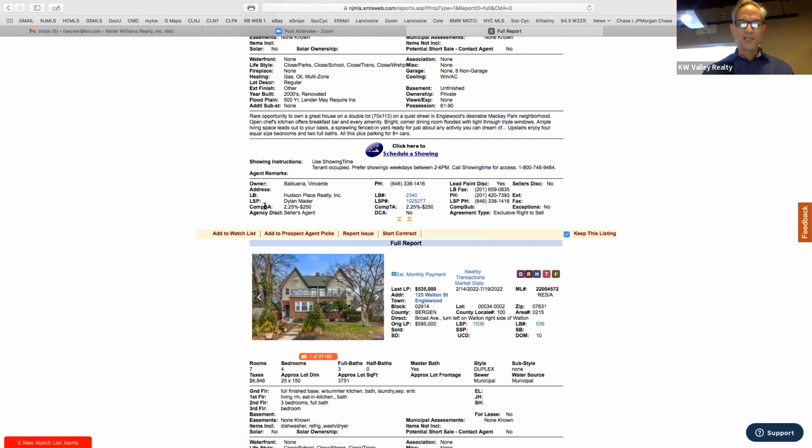Of course, one of the biggest things is compensation to the buyer's agent, which is us. This one's paying 2.25% with a $250 fee. For a transactional agent, it's the same. It just says they're working as a seller's agent, exclusive right to sell.